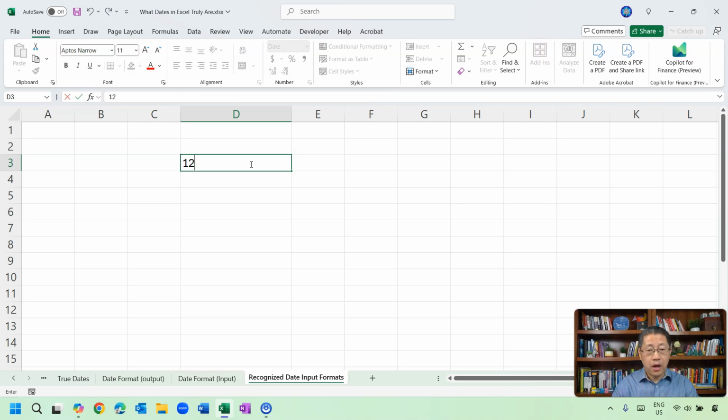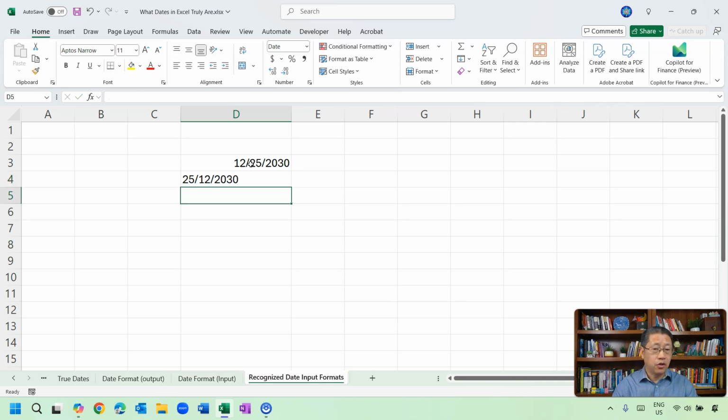If I type 12/25/2030 and enter, this will be accepted. And now if I type in the wrong format by typing the day first, 25/12/2030, then that's not accepted.